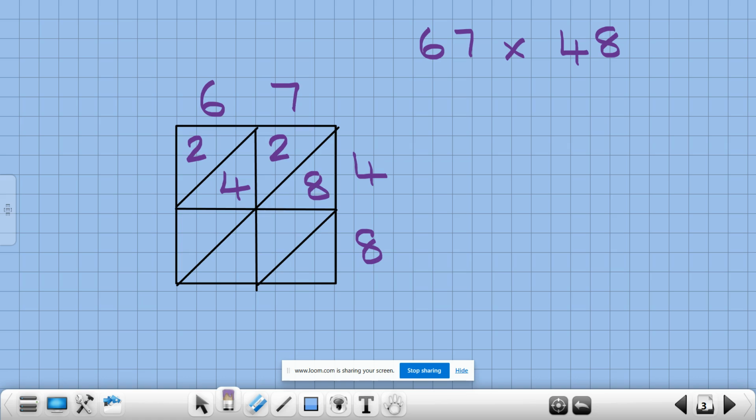Now, if you're finding this more difficult, because if we're multiplying by 4, you could just multiply by 2 and double it. So you could think, well, I know 6 times 2 is 12. If I double that, I get 24. Here you could think, I know 7 times 2 is 14. If I double it, I get 28.